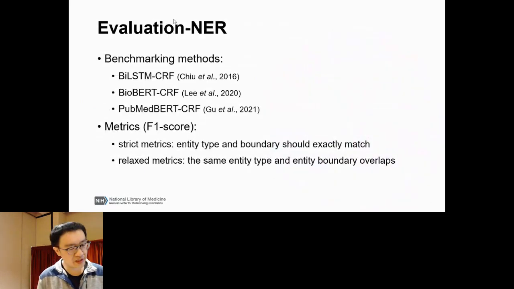We evaluate three state-of-the-art models on the named entity recognition task, including BioLSTM with CRF, BioBERT with CRF, and PubMedBERT with CRF. We use the F1 score as the metric. There are two versions. The first is strict metrics. It requires that entity type and boundary should exactly match. And we also use relaxed metrics. It requires the same entity type, but the entity boundary only requires overlap.